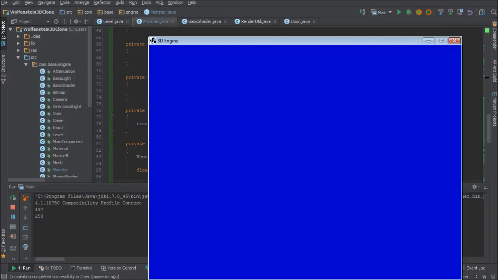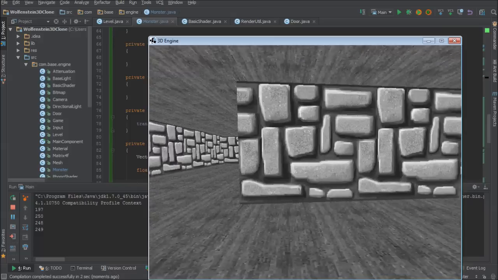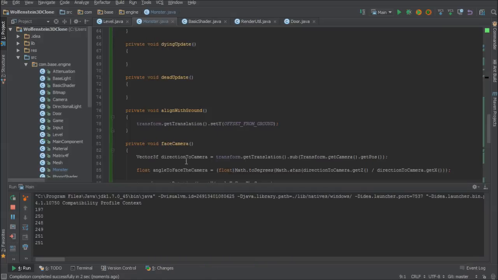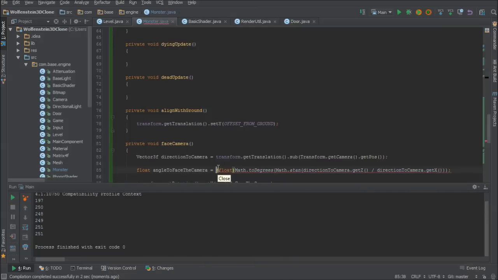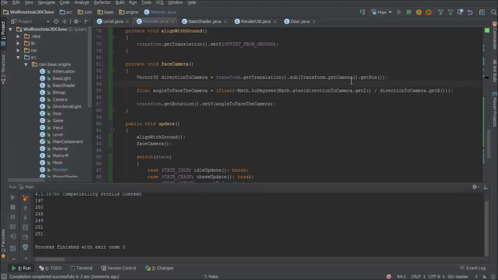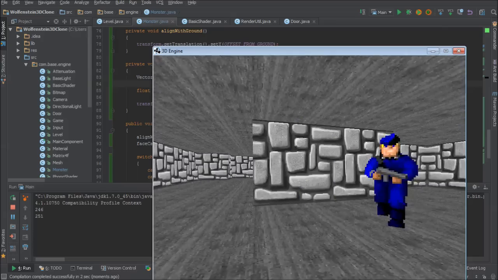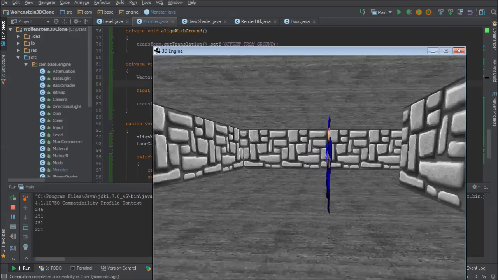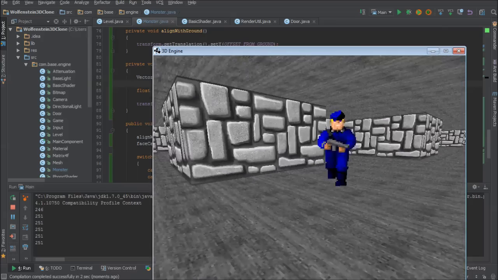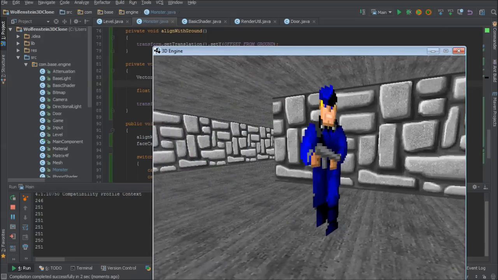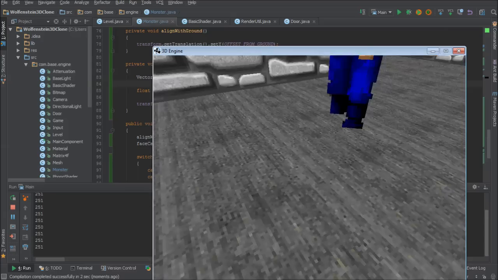It's... oh, I think it's facing directly away from the camera at the moment. Maybe I have it backwards. Let's try that again. So, negative that. I think I might have... okay. Yeah. It's sort of working. Just something's going a little bit weird.